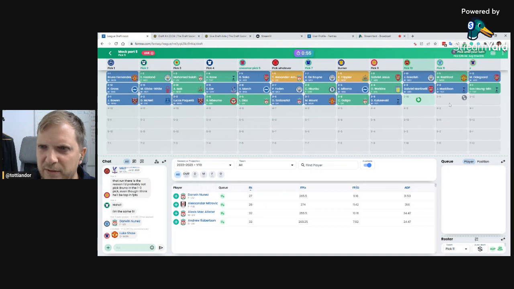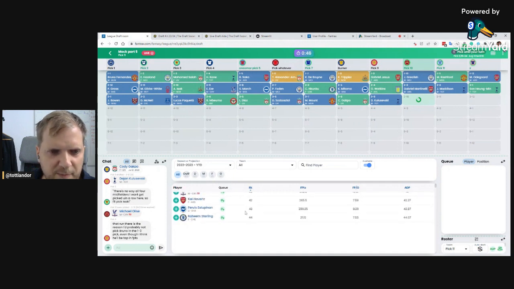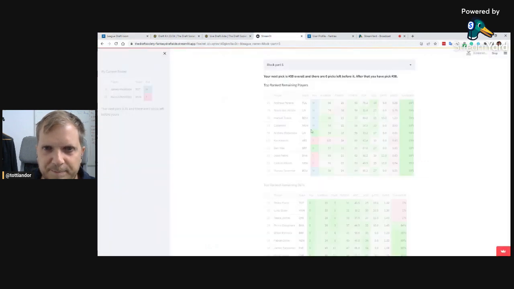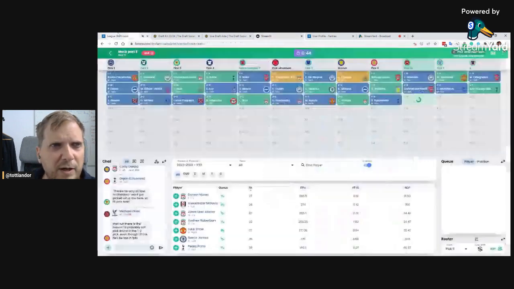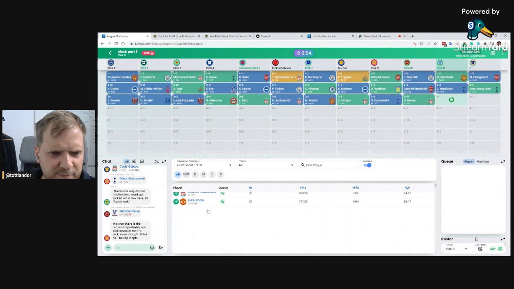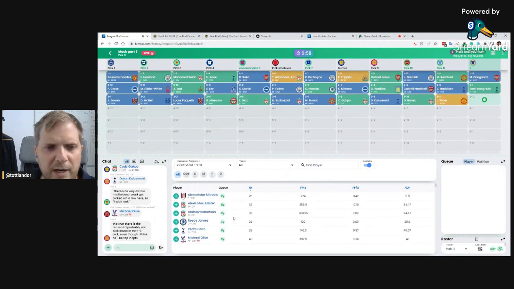I also picked Darwin Nunez, by the way, which I would have done had I not started talking about the draft aid. So I reversed it back to pick 10, and I'll pick Luke Shaw here.